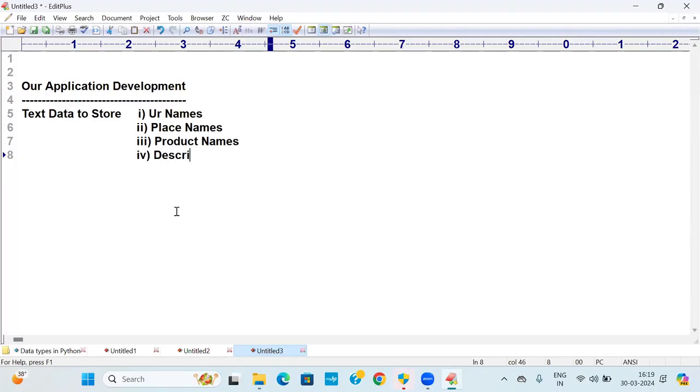Description of products, or description of people, or description of places. Description means what? One or more lines. Are you following me? I want to store your resume. A resume is one line or more than one line. I want to store your house address. Is it one line or more than one line? Like that, these are the various things coming in front of me.